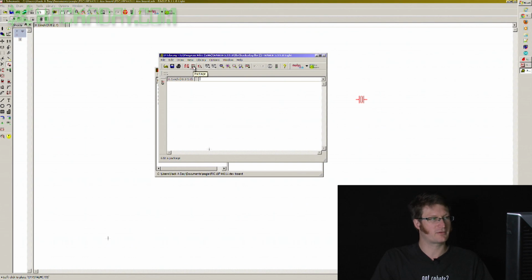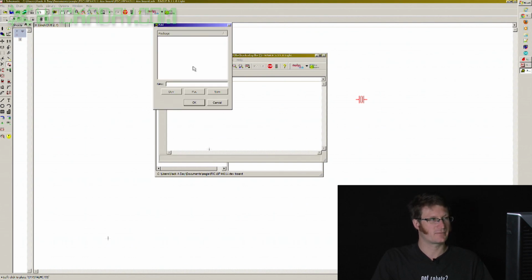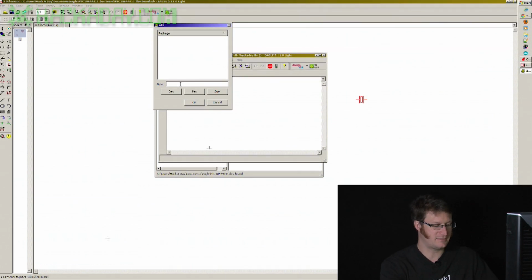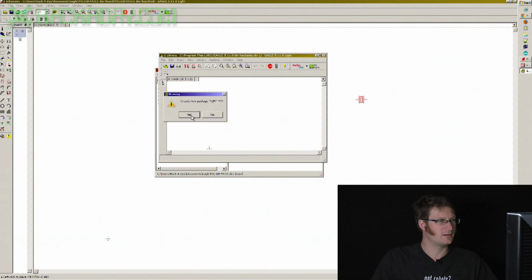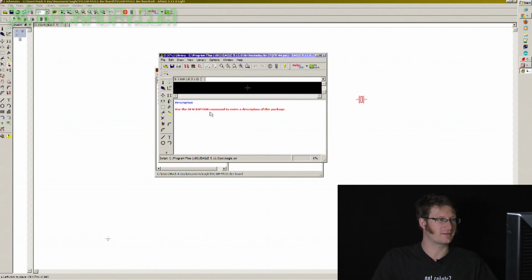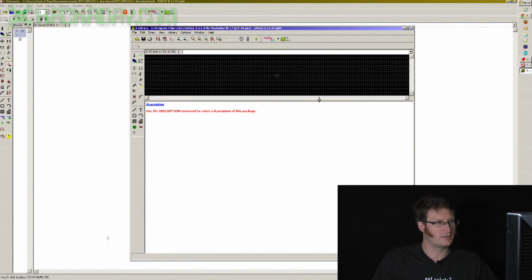We're going to start by creating a package. So I've clicked on that, and I'm going to say this is a TQFP-44. 44 pin thin quad flat pack is what that stands for. It says, do you really want to do that? And I say yes. I'm going to expand this window.